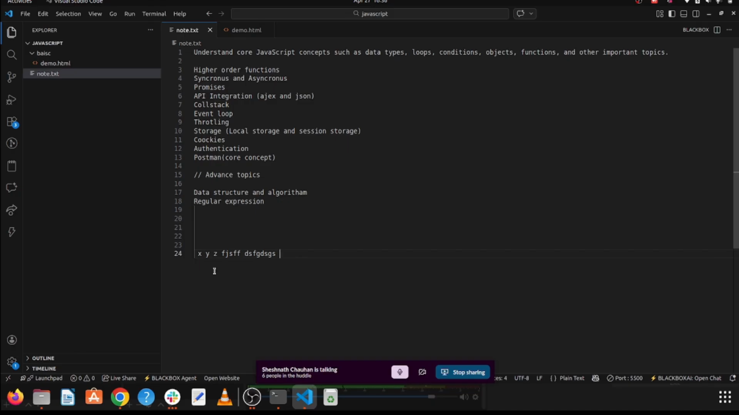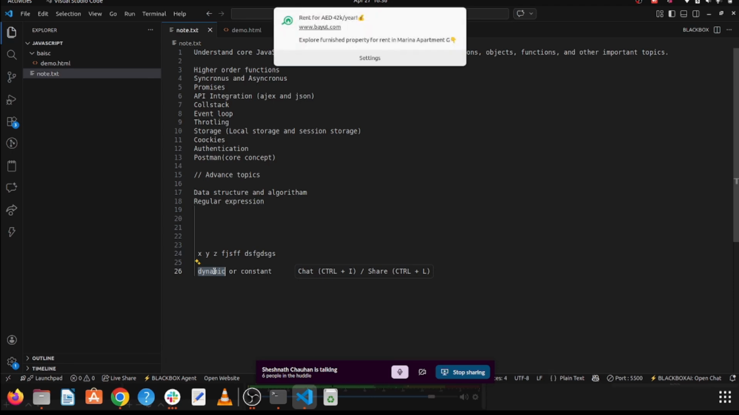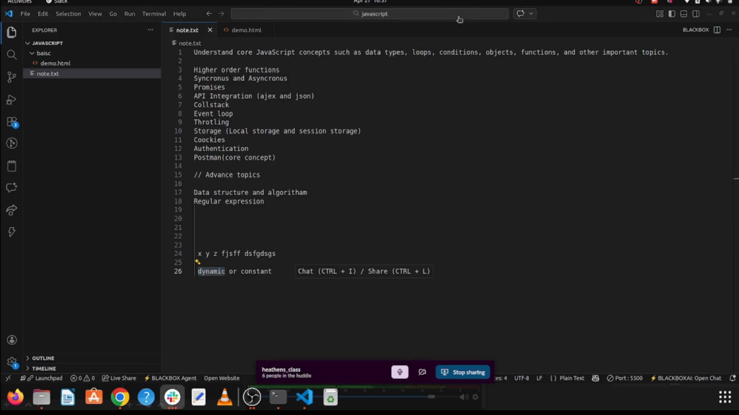Okay, first one is dynamic type. Dynamic are first dynamic, second are is constant. Basically dynamic type, if you take input from users, so they put any types of data. They also put x and y. We didn't do. But what is constant?